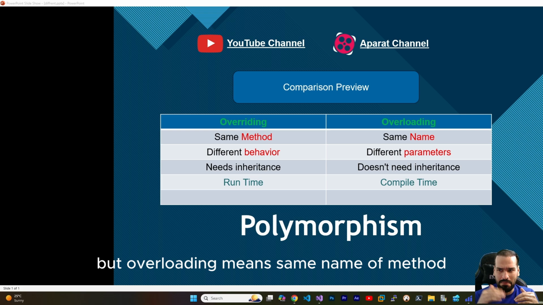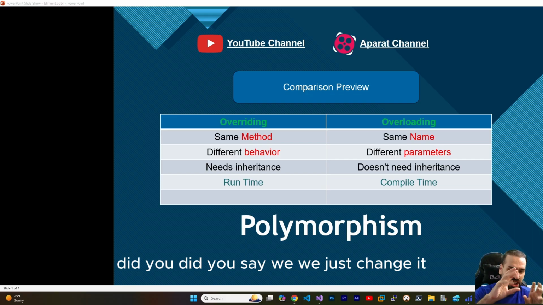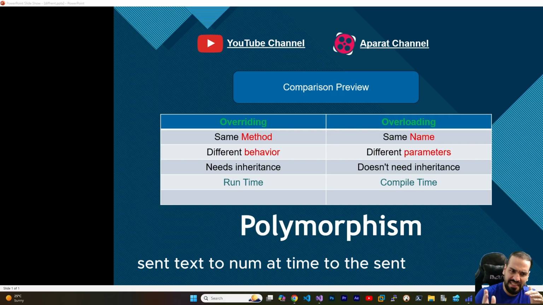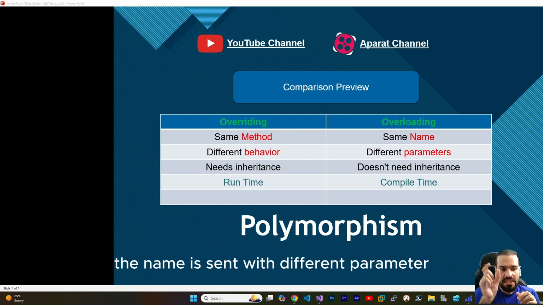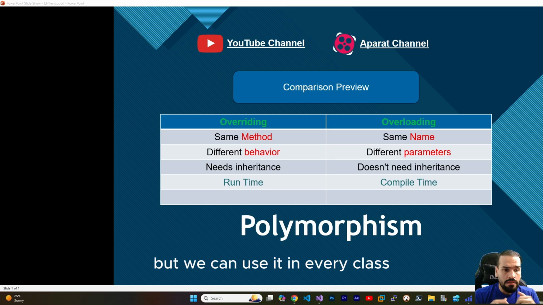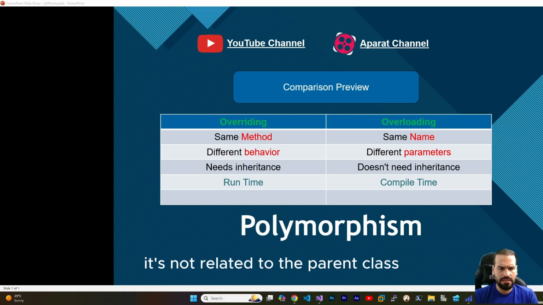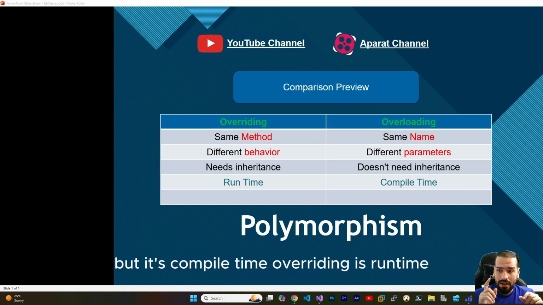It needs inheritance. But overloading means the same name of method. You saw we just changed the send text to num at time to the send. The name is send with different parameters. But we can use it in every class, and we don't need to inherit from the parent class. It's not related to the parent class, but it's compile time. Overriding is runtime. What does it mean?